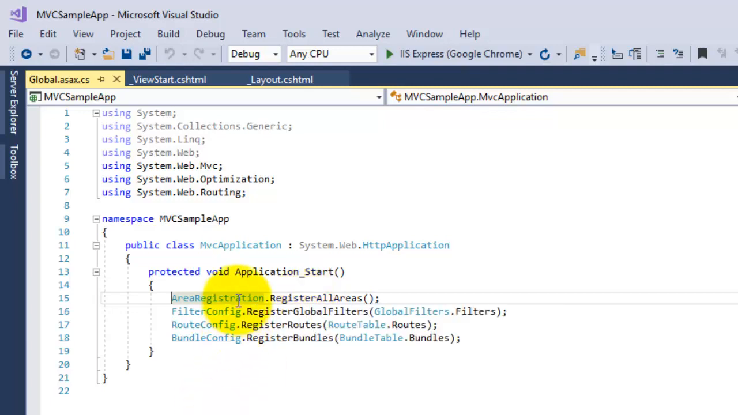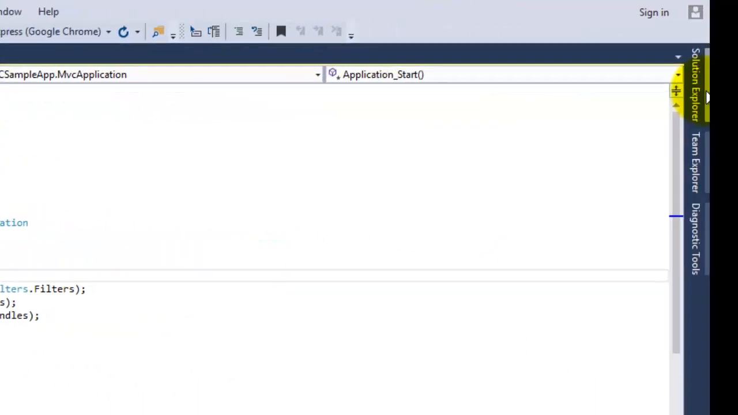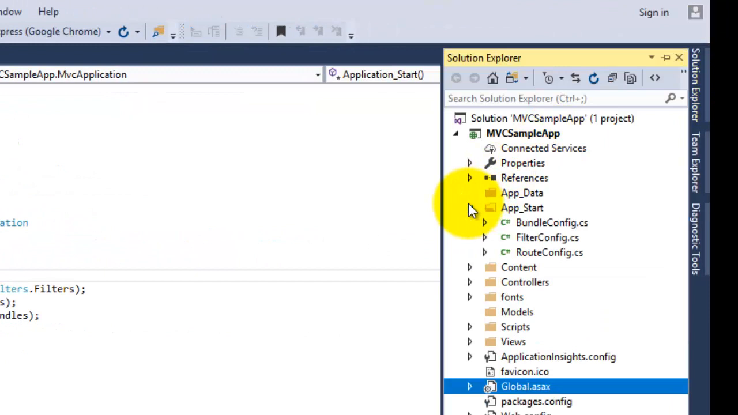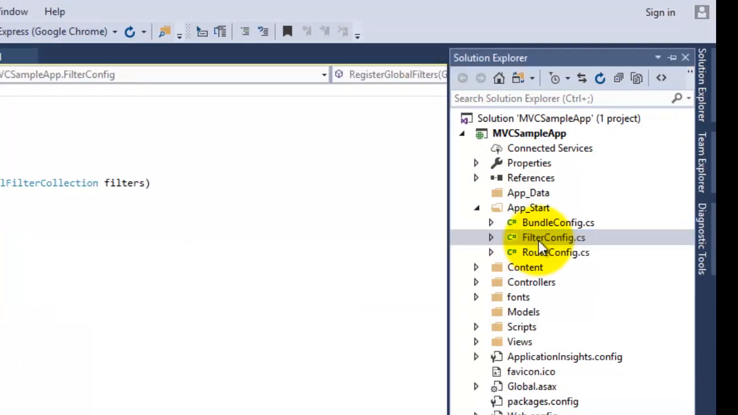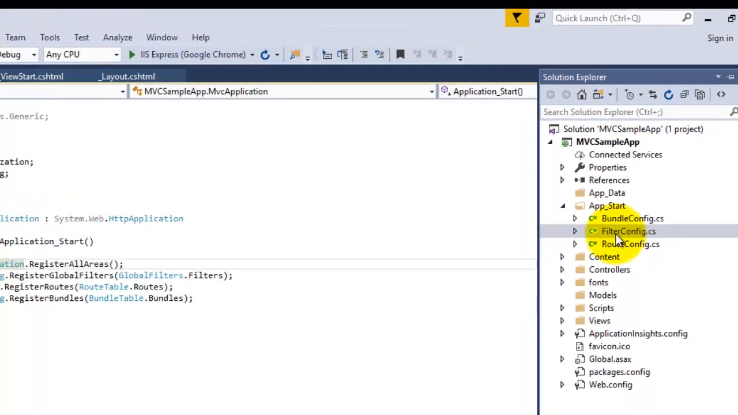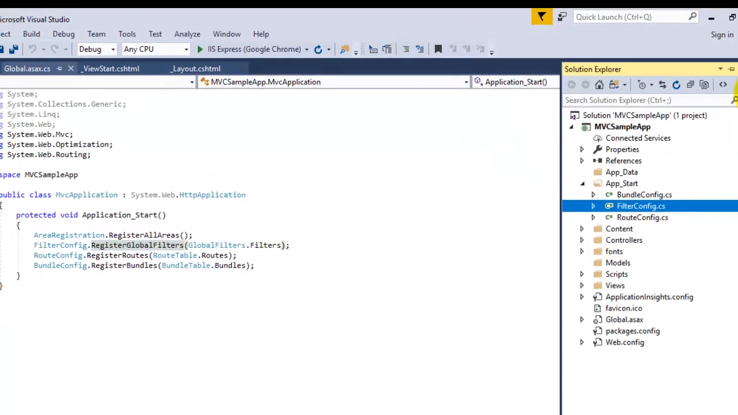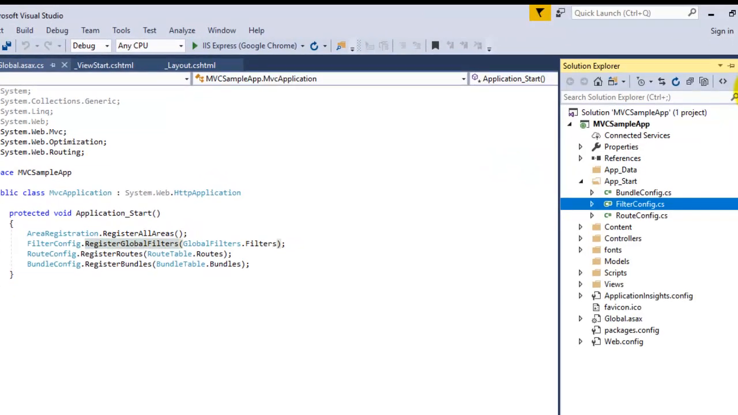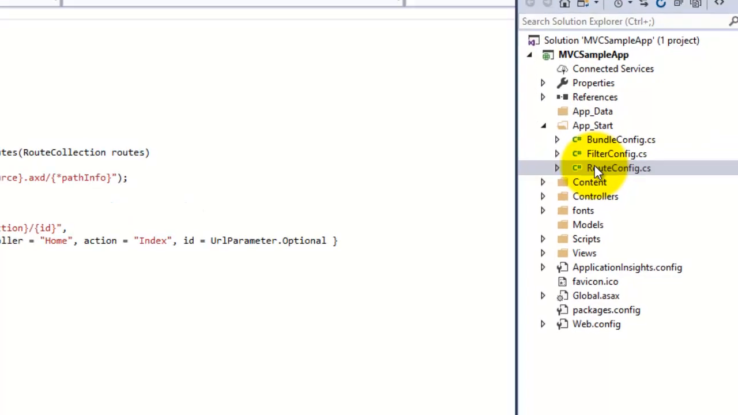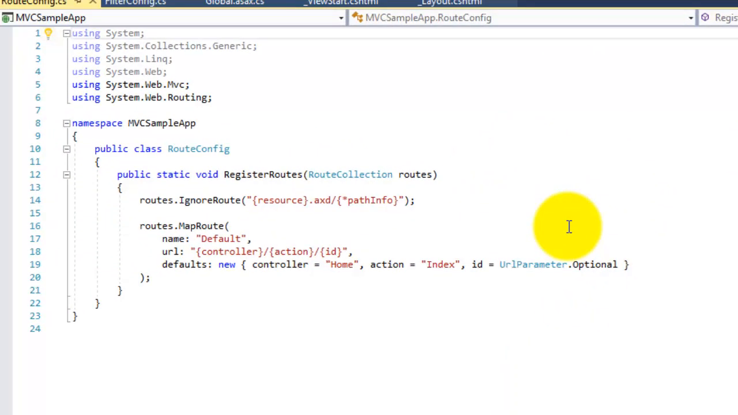The next is your FilterConfig.RegisterGlobalFilters. Now you can see your filters are here. Whenever your MVC application loads, we are registering the filters here, right? The next is your RouteConfig.RegisterRoutes method. Now what is RegisterRoutes? RegisterRoutes specifies routing for your MVC applications. The concept of routing is very wide, so we won't cover that here.